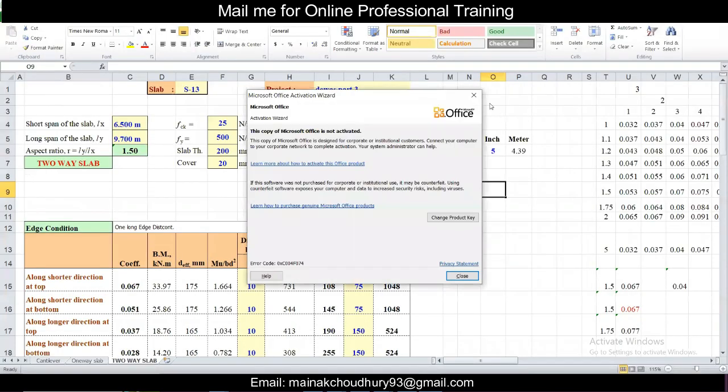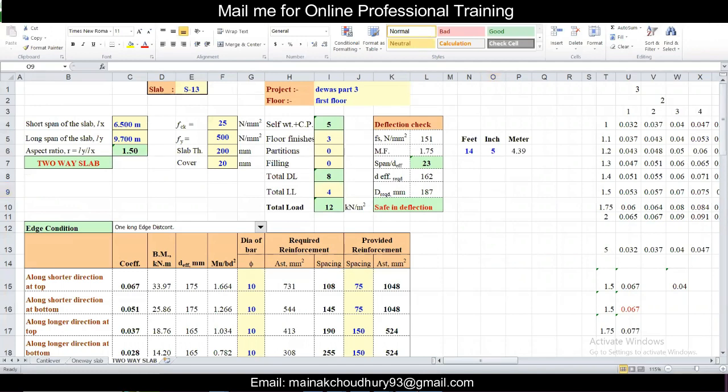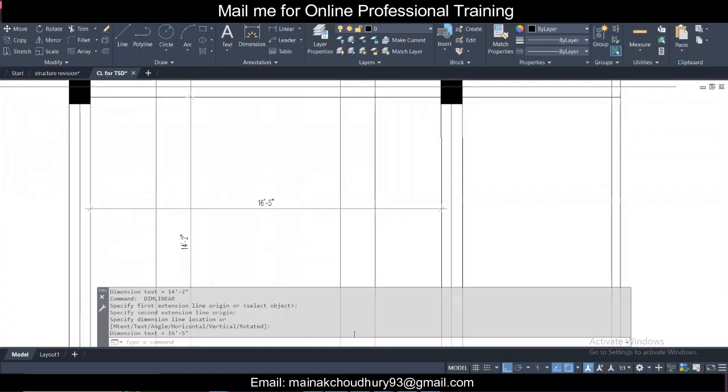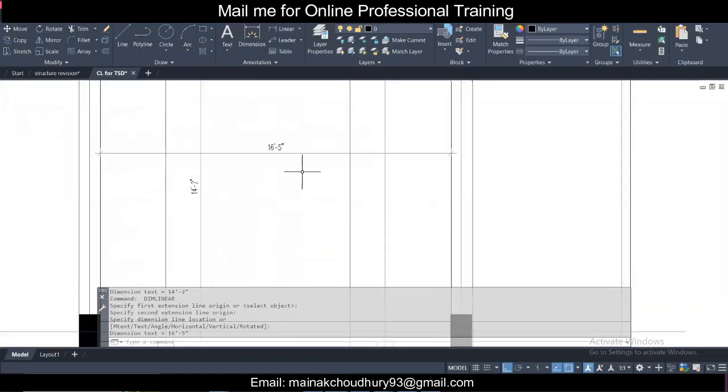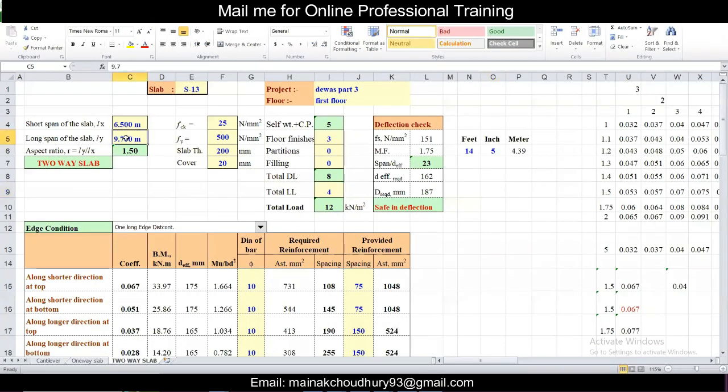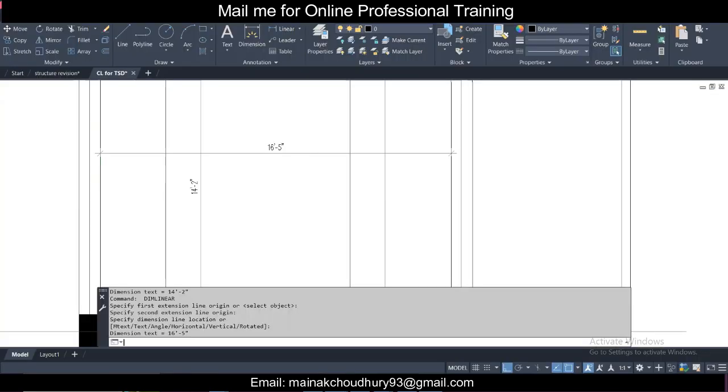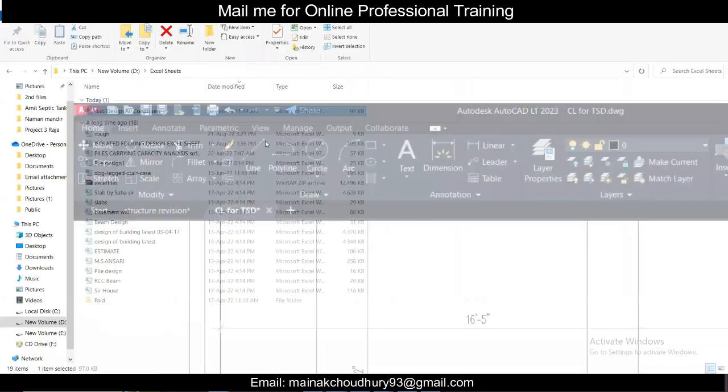Okay, the span of the slab, long span and short span. Long span from the AutoCAD file is 16 feet 5. So it is 16.5 divided by 3.28. Long span is around 5 meter. Short span of the slab is around 14 feet 2. Let's do 14.3 divided by 3.28. It is around 4.35. Let's do 4.4.